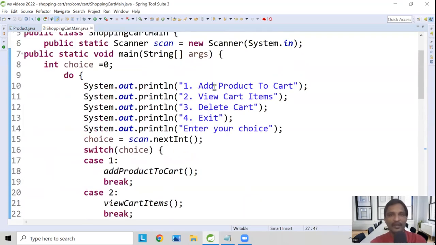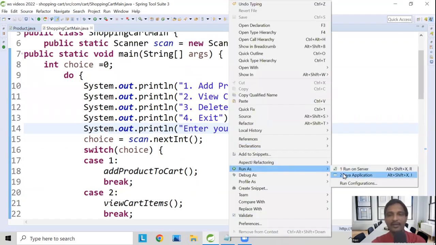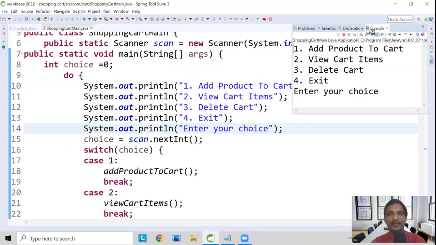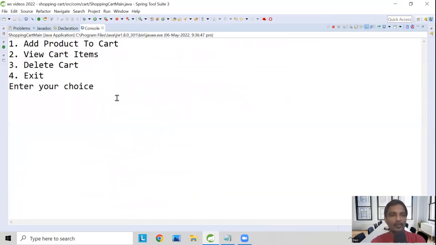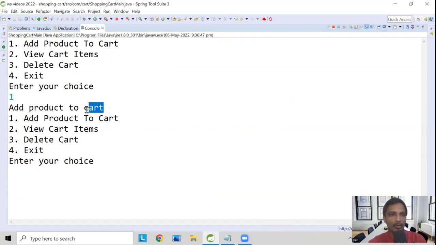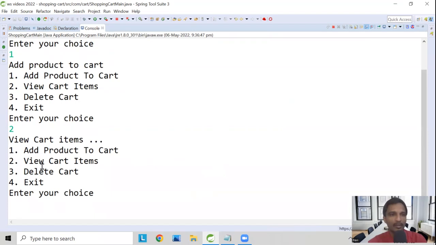Now, when we run this program, it first of all prints this menu option and a message to the user. Let's see if it is working as expected. Right click, run as Java application. Now let me choose option number 1. When I choose option number 1, it should execute the method add product to cart. This is executed. Let me choose option number 2, view cart items. This is also working well.